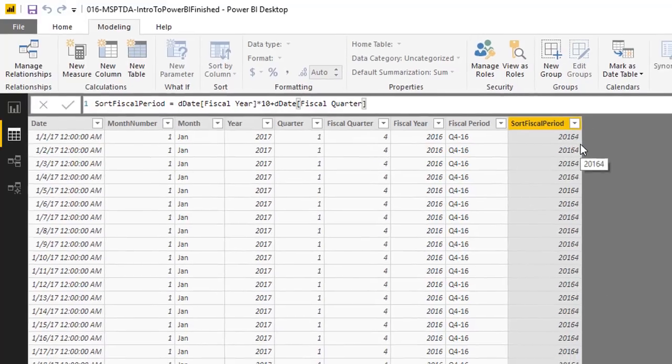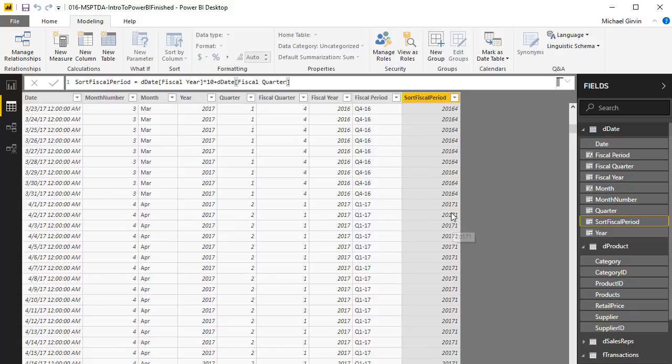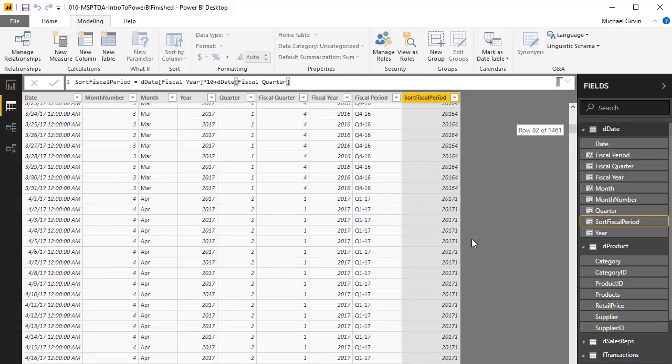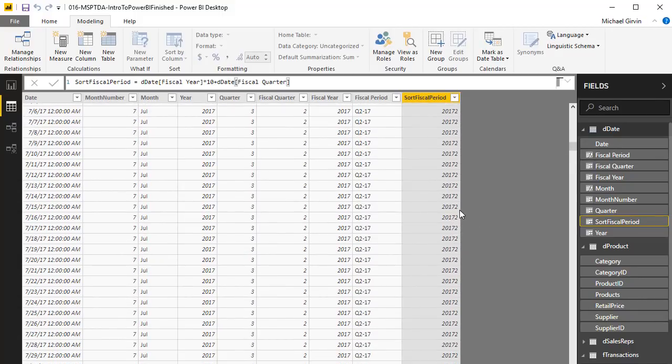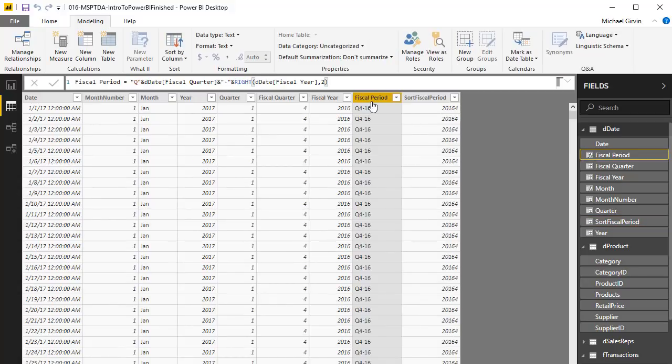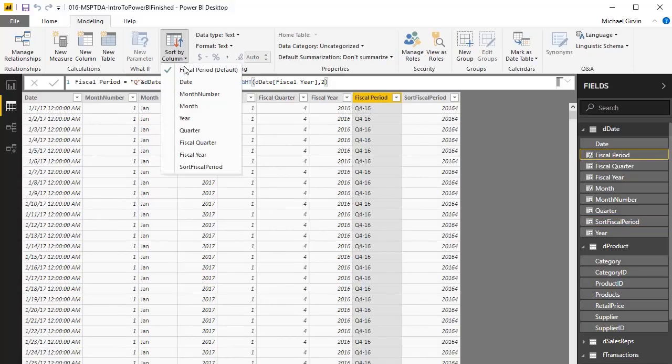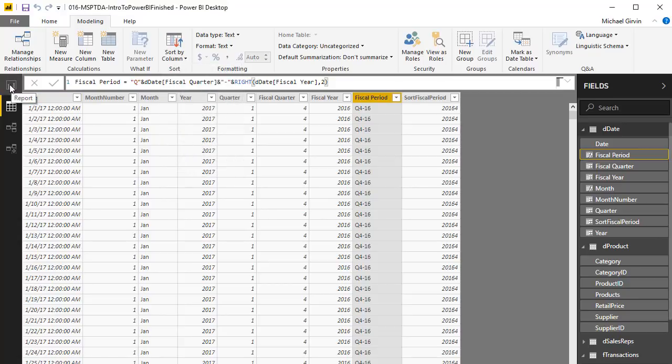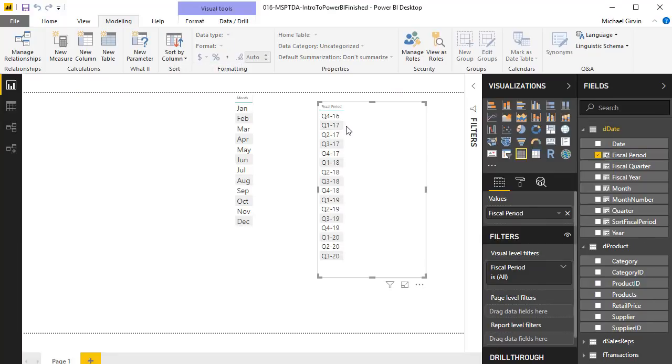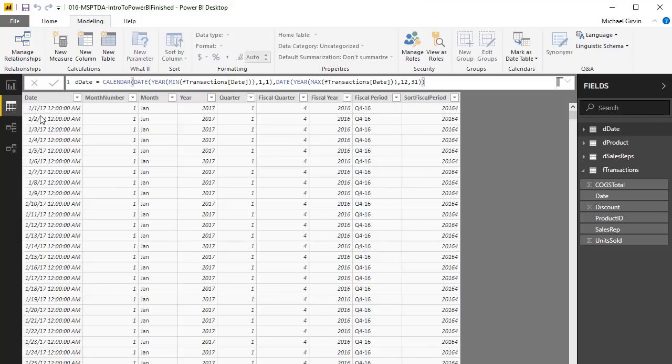So 2016 4. If we scroll down, we can see 2017 1, 2017 2, and so on. So now I select fiscal period, and I want to sort by sort fiscal period. Now if we go back to report view, there we get our sort, Q1 17, Q2 17, and so on. Now we have a few things we still need to do to our date table.